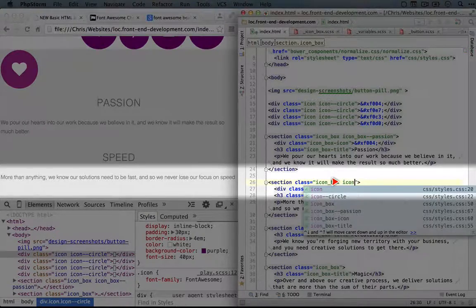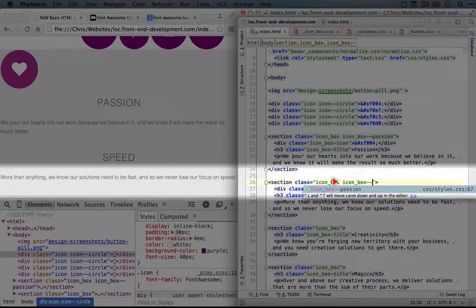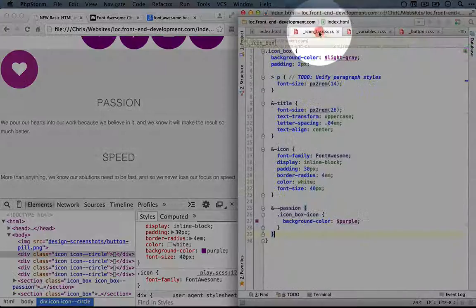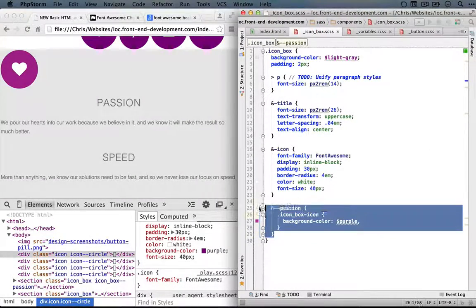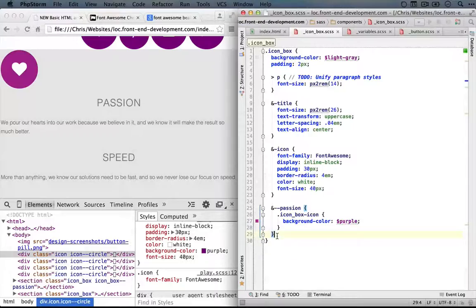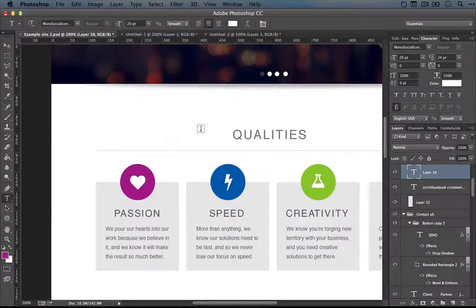So again, it will be icon box dash dash, and the title here is speed, so we'll call it speed. We'll save this, go back to our Sass, and let's copy this subcomponent here, and we'll add a new one for speed. And let's grab the color from Photoshop. Again, if you don't have Photoshop, you can use the PNG file that came with the resource pack and one of the color pickers we talked about early on in the series.